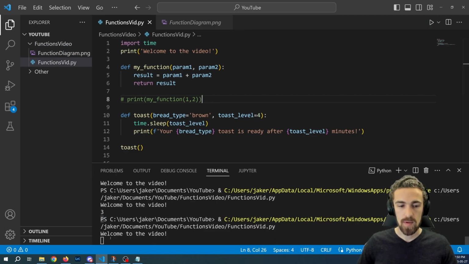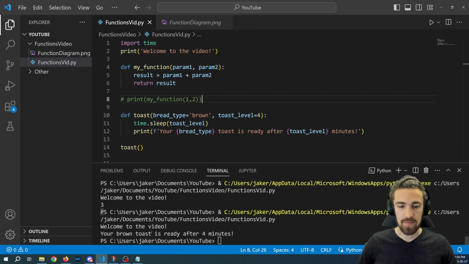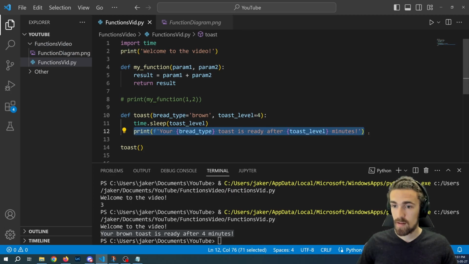Welcome to the video. We get a delay, and then after 4 seconds, we see your brown toast is ready after 4 minutes. And so we didn't run into the problem last time of it not being printed, because there's actually print statements in the function. And instead of returning something from the function, we straight print to the screen inside the function. So that's another option in some cases.